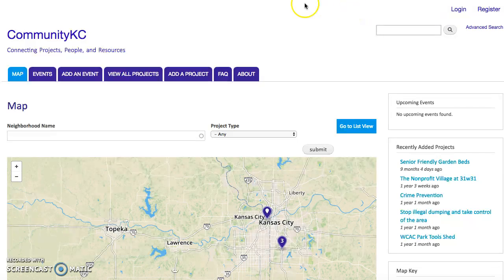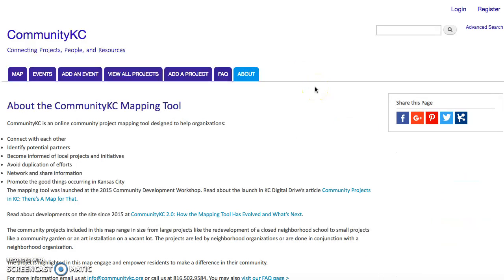Now I want to tell you more about CommunityKC and what it is and what they do. So this mapping tool was created and designed to help connect people with each other. Because after all, when you're working on community projects and you're volunteering, things like that, you're better together. When you can add your resources, it will help to go much further than alone. And so they are really trying to identify potential partners and pair them up for greater collaboration within the community.